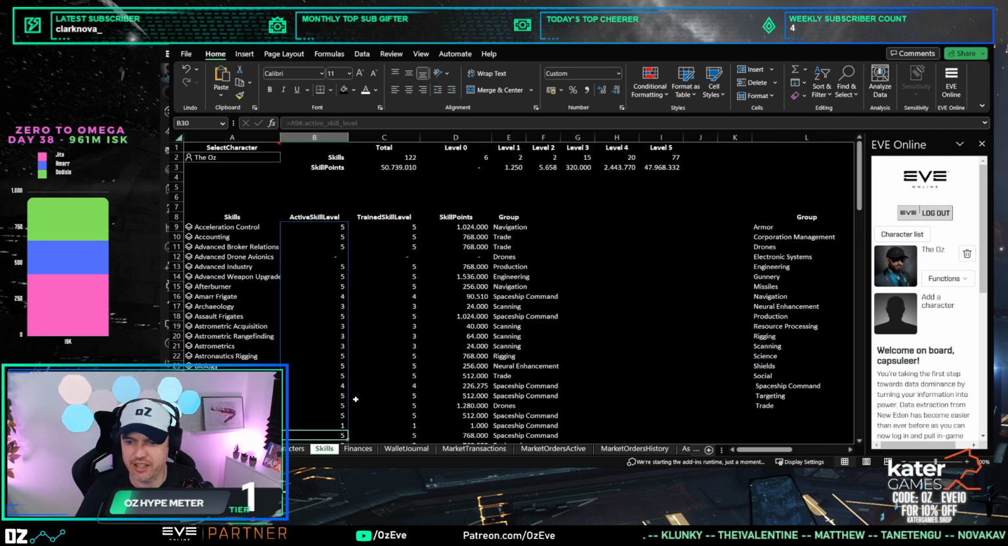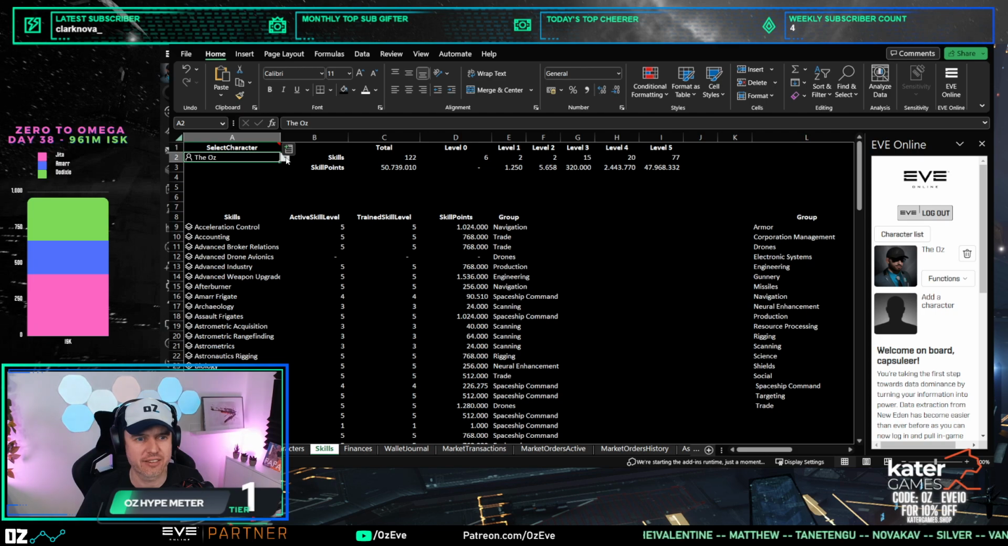So that's that. Let's go to skills. You can basically select the character that you've logged in. You can log in 1,000 characters or 100 characters, I don't know, or whatever the limit is. And then select the character, and immediately you would have all these skills that the character has listed down, right?